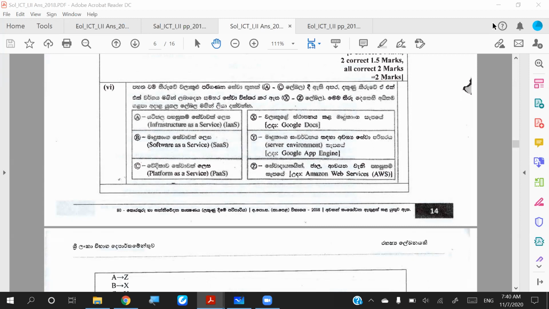And software as a service, that means you are given software. You don't need to install it on your computer. Cloud will provide the software. So X is going to be the correct answer for that. Cloud will provide software like Google Docs.